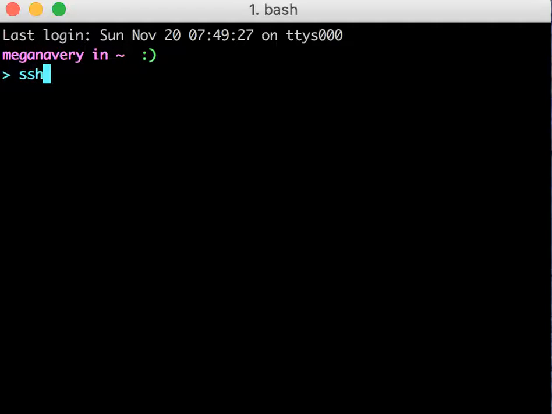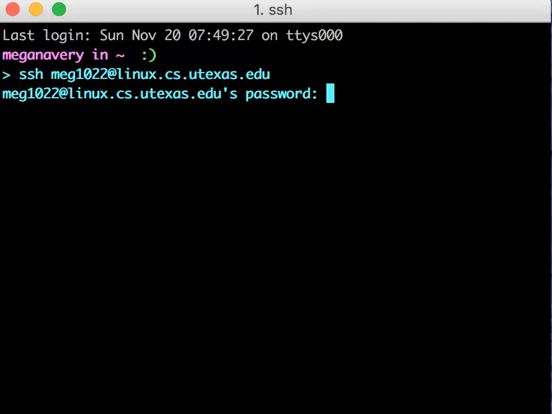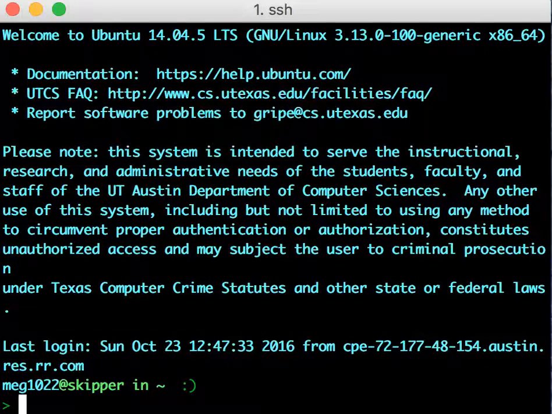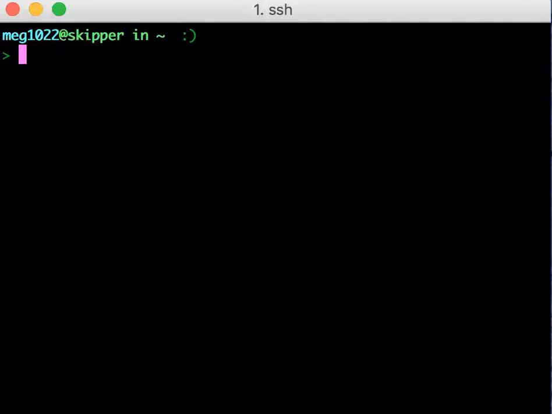I'm going to do ssh, which is the beginning of the command, and then the host, which is my UTCS ID, meg1022 at, and the next thing is the name of the computer, linux.cs.utexas.edu. It's going to ask me for my password. And so now I'm in. I'm going to clear the screen. So now I am at Skipper in the root directory.